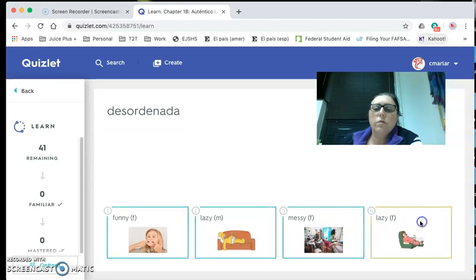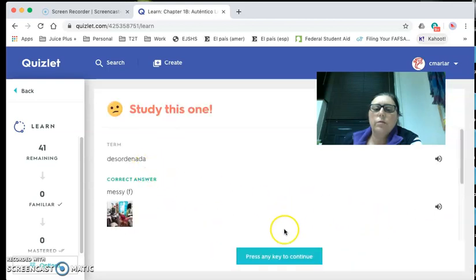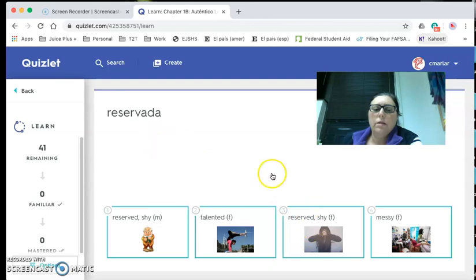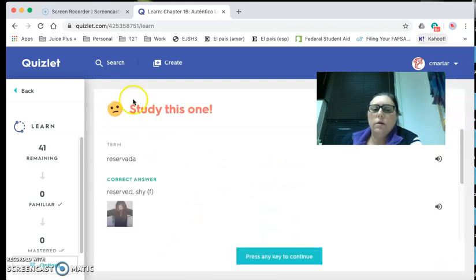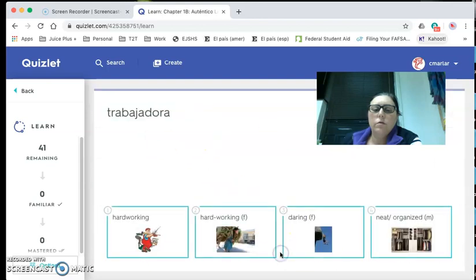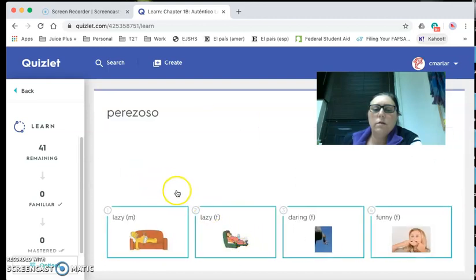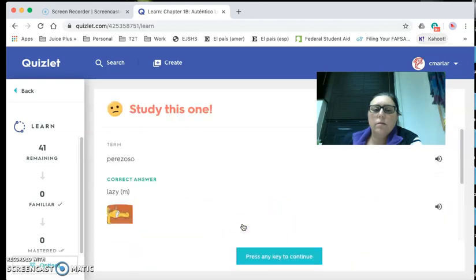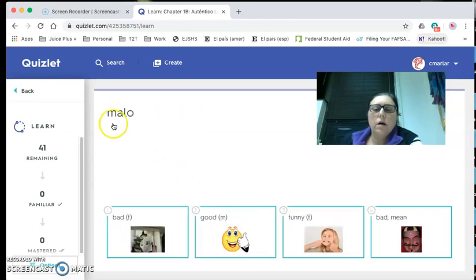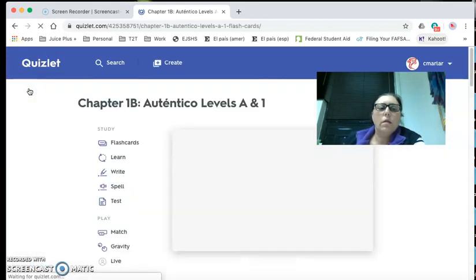If you choose the wrong one, it'll say oops, keep studying. Reservada. If you choose the correct one, it will say, I don't know if I chose the correct one, I wasn't paying much attention, but trabajadora, hardworking. I don't know why, maybe I'm not choosing them properly. Anyway, that's how you learn them, right? It gives you various options.